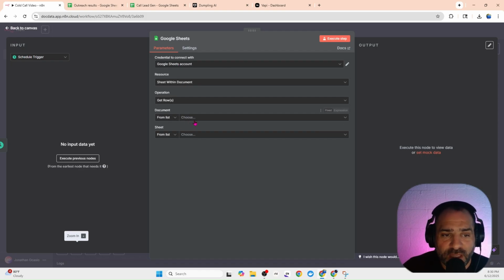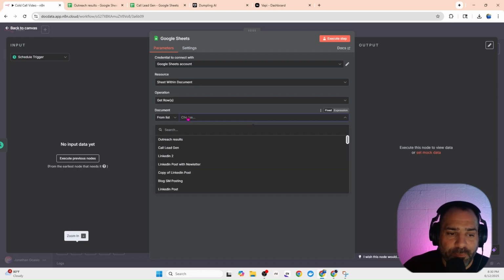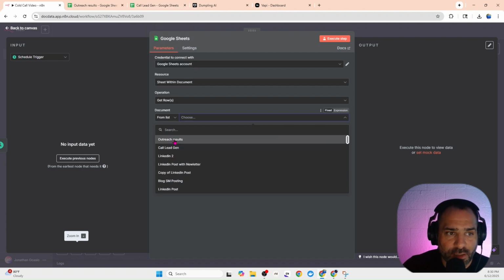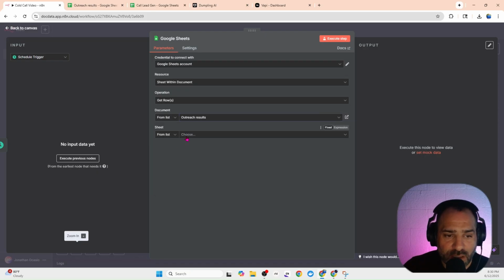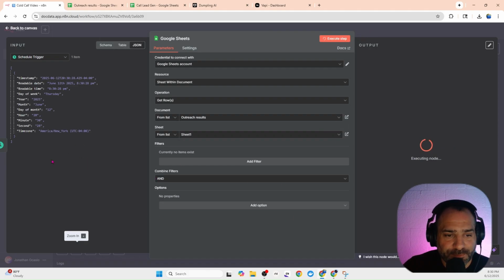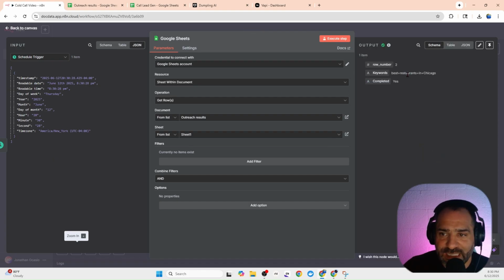But then from this, once you have it connected, it's really simple. All you need to do is click this. And if you have these sheets saved on your Google Drive, they're going to come up here. So what I need to do is click Outreach Results and then Sheets. And that's all you need to do from this. And if I execute this, we'll see the keywords come through.